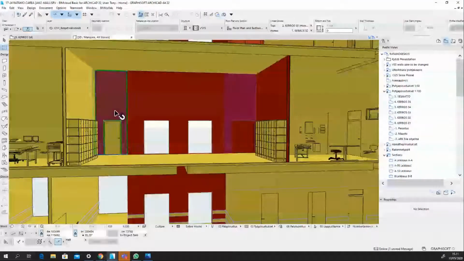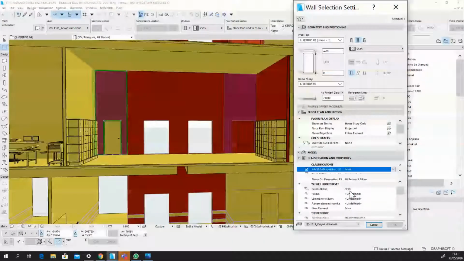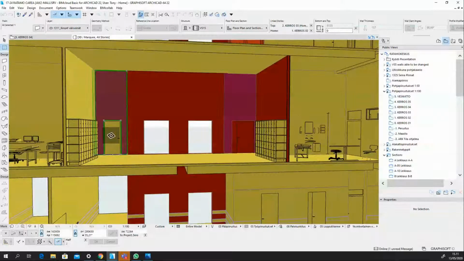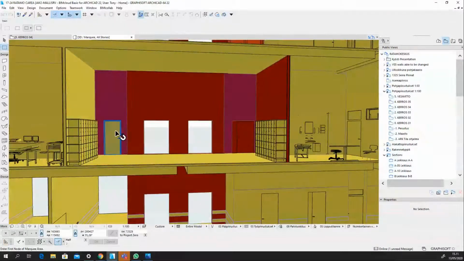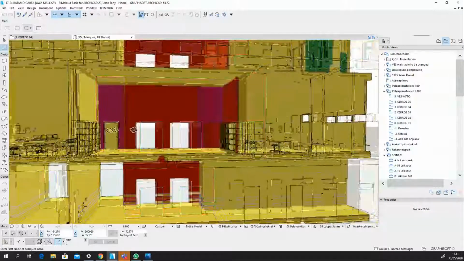But see, we've got a problem here. We've got a VS15, and this is a 90-minute rated wall, but our door is yellow, so it's saying that we haven't got any fire rating designated to that door. So we need to now add a fire rating property to that door so that it comes up properly.